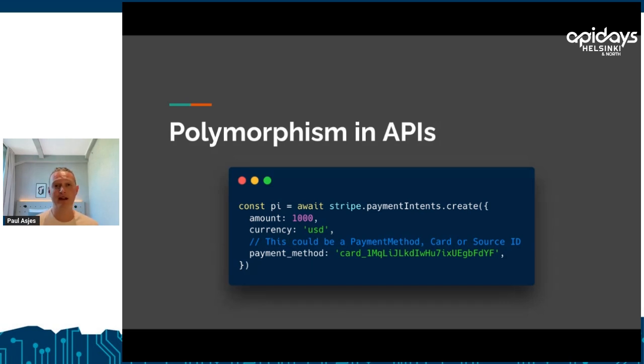But for backwards compatibility reasons, and users that still had using the old APIs, we had to make sure that this new API worked with the old stuff, which means that when you create a payment intent, you can actually pass in anything from a payment method, a card, or a source ID, and they will all just work. But if you think about it for a second, this actually presents some difficulties.